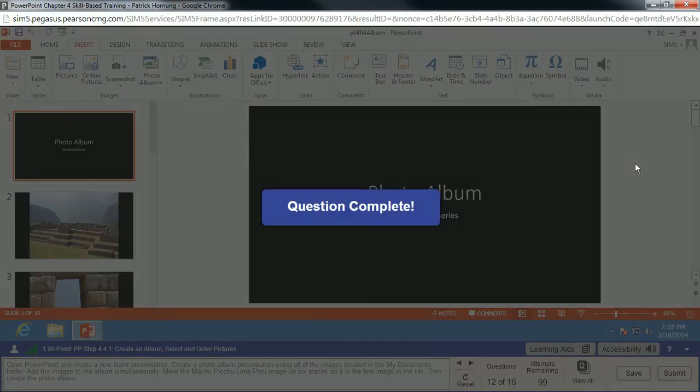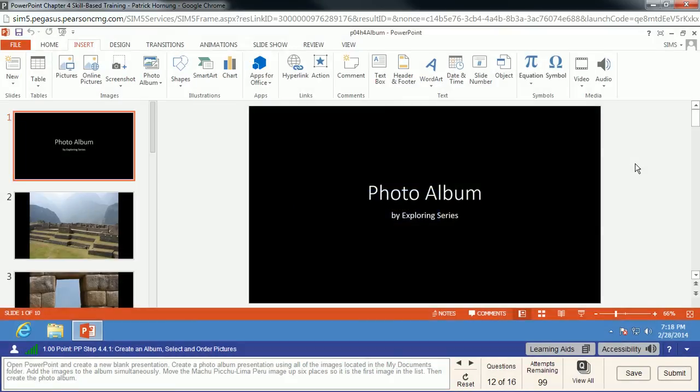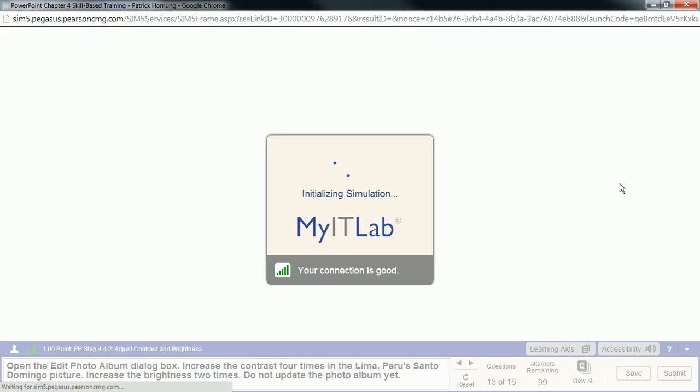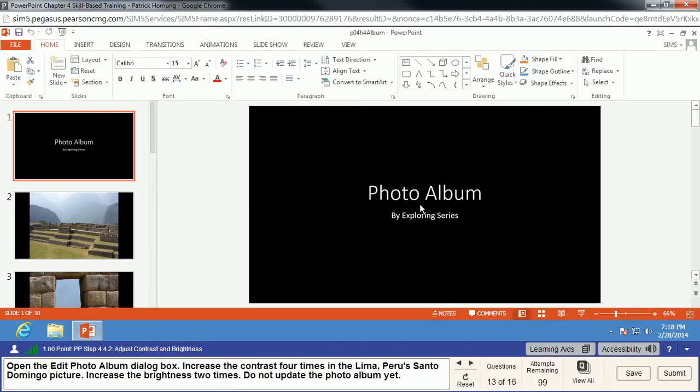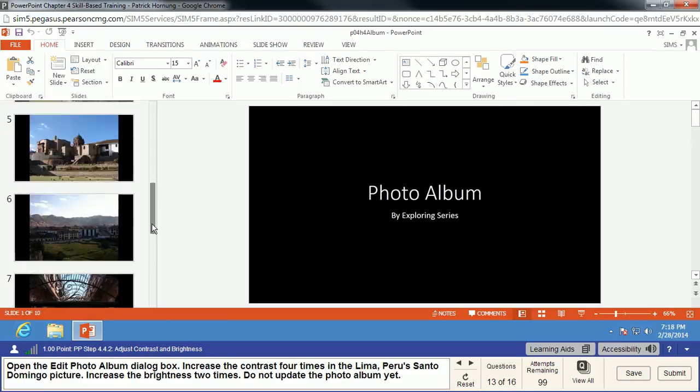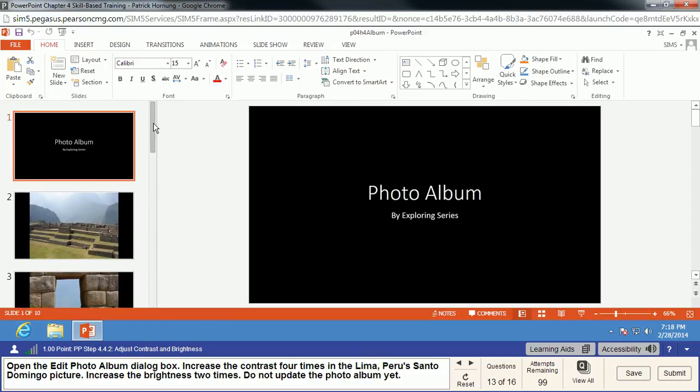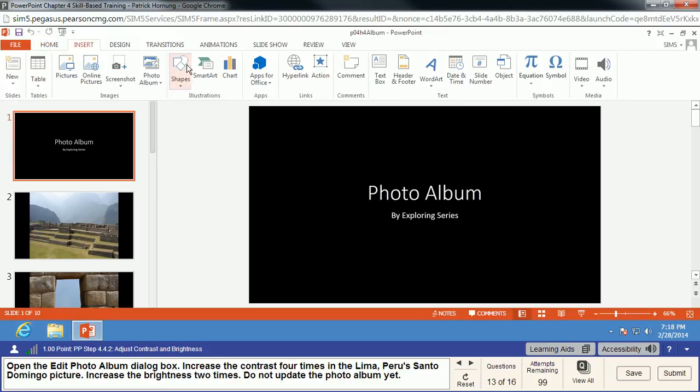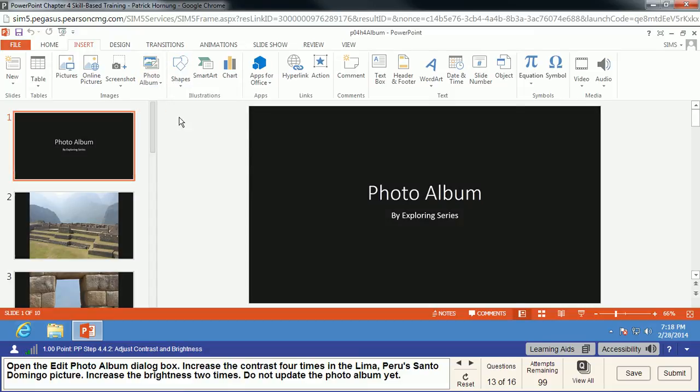And it runs through and creates a whole photo album for us. There's no styling to it yet. We're going to work on that in the next few steps. But we already have a whole photo album created for us. So if you're simply showing a bunch of pictures, we'd already be done. We're going to go back to the Insert tab under Photo Album and edit the photo album.